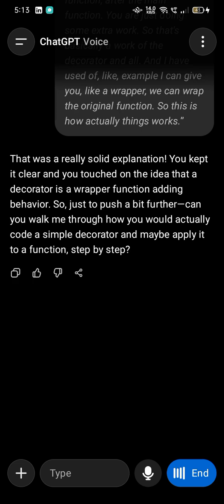then I call my function. After that I can do some work after our function, like a print after. So here we have three things: before, then our main function, then after. Then we also have to return the wrapper. When we are calling func, it means we are calling our main function. So that's how it actually works.